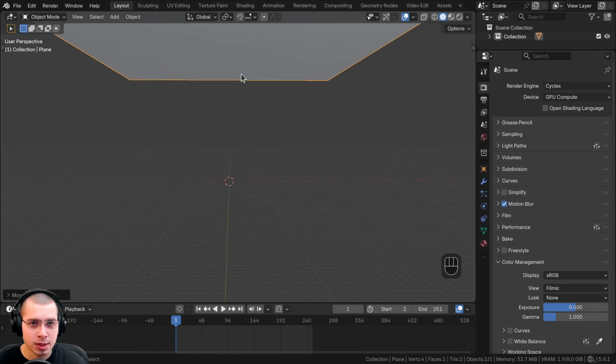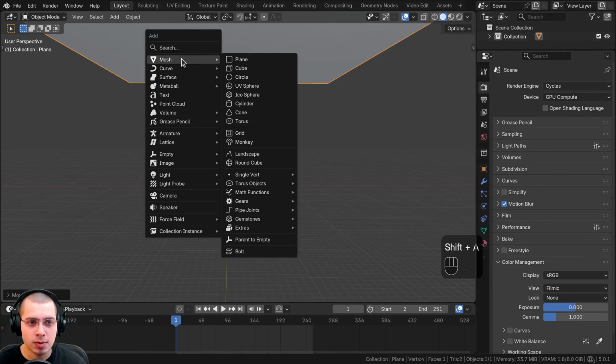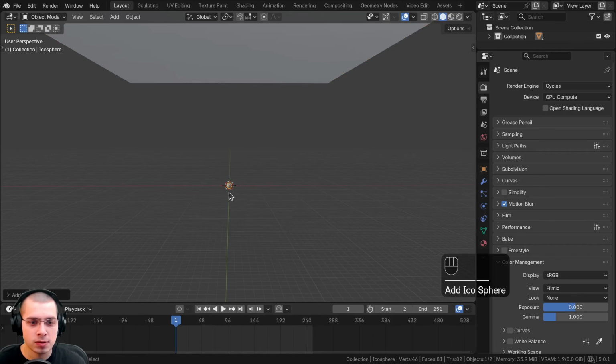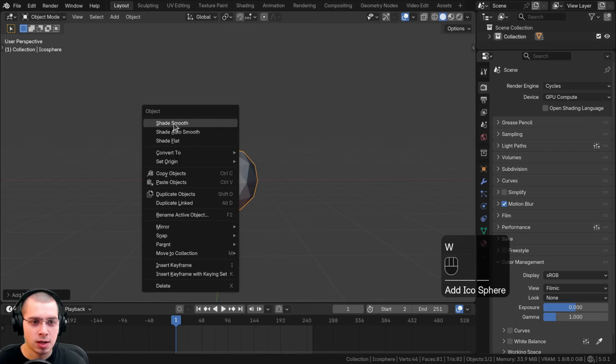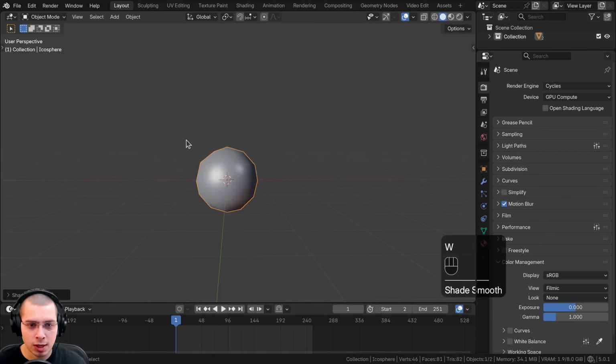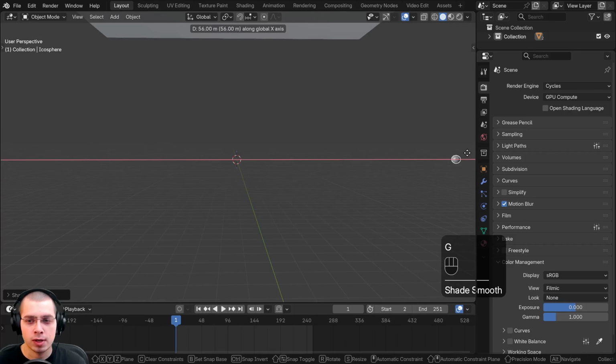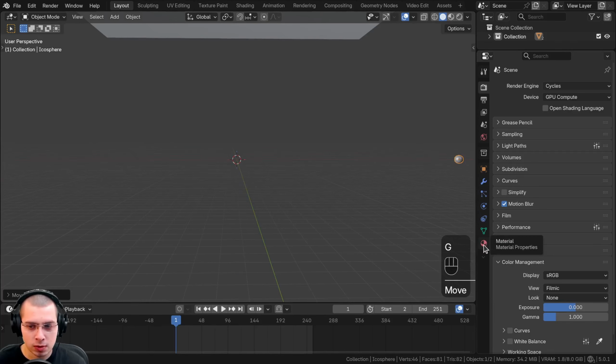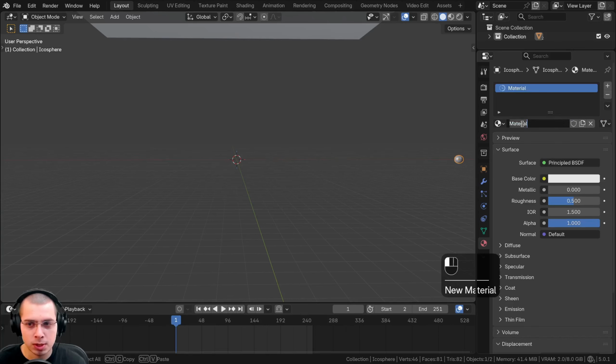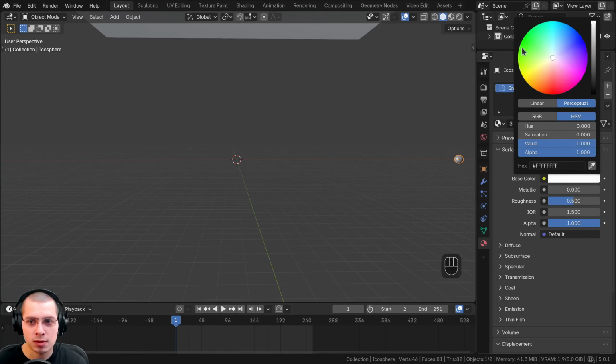Then we need to add an object to be our snow. So if I go to the add menu, I'm going to go to mesh and add an icosphere. I'll zoom into the icosphere and shade it smooth with the object context menu, and I'll drag it over here to the side. Then if we go over here to the material properties, let's give it a new material. I can call the material snow, and for the base color, I'm just going to make this fully white.